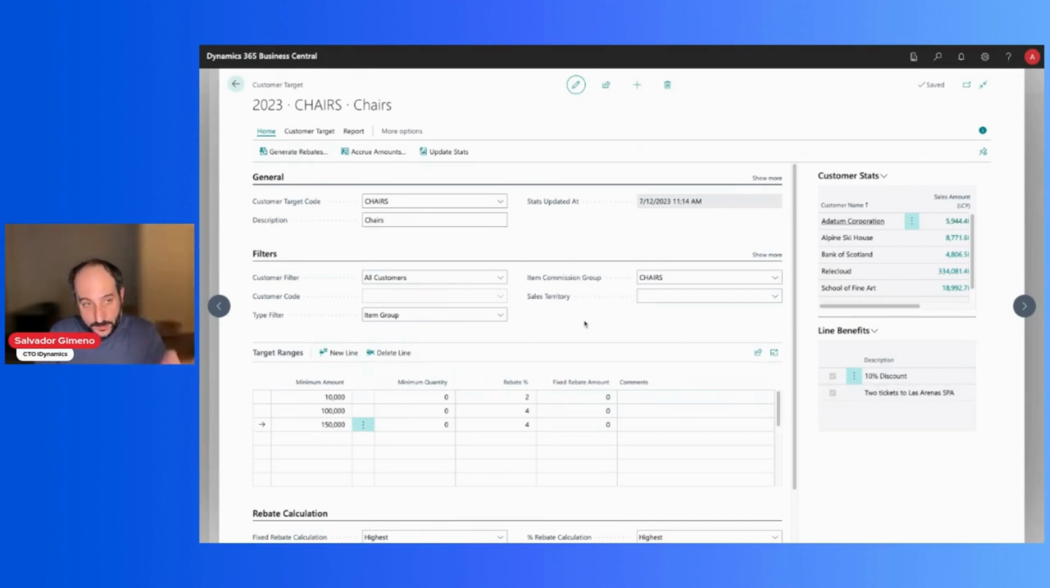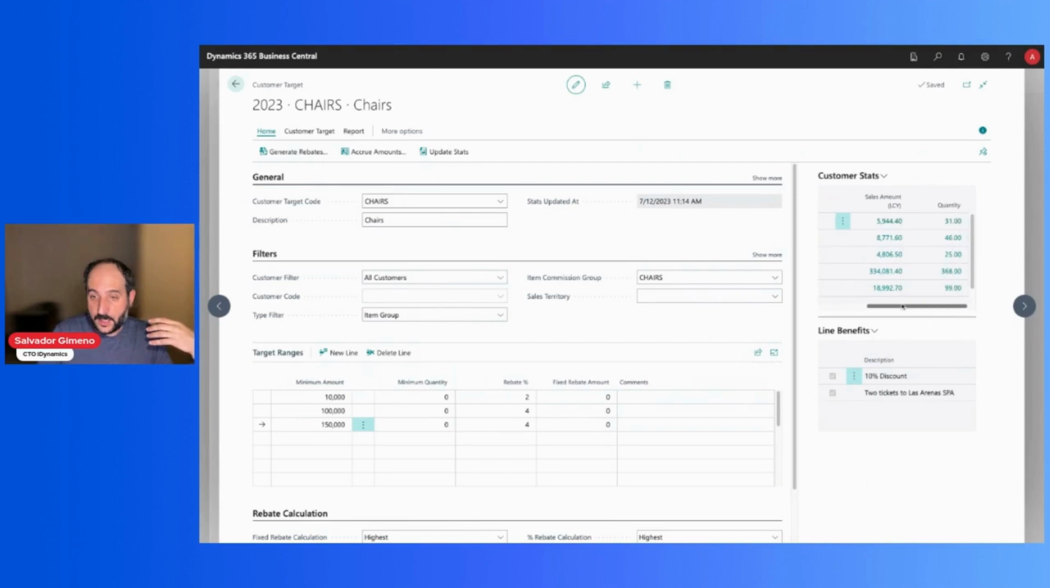Now, once you've defined a period and target, you will see here customer stats. You will see every customer that has purchased items according to these filters, and the total amount and quantity. Because I didn't mention it, but obviously here I defined the target based on amounts, but you might want to define it based on quantity.